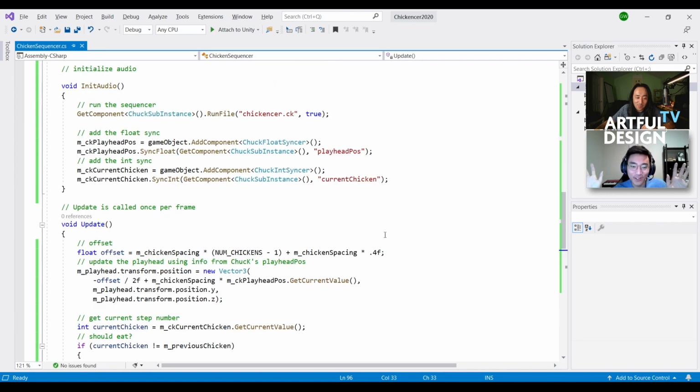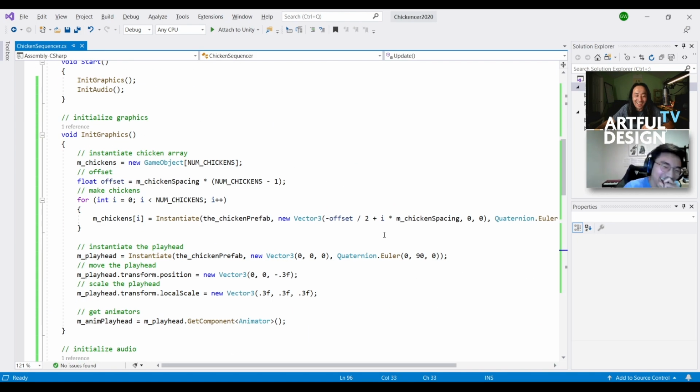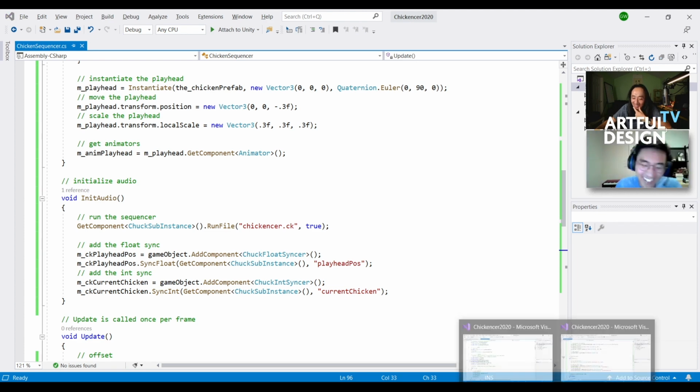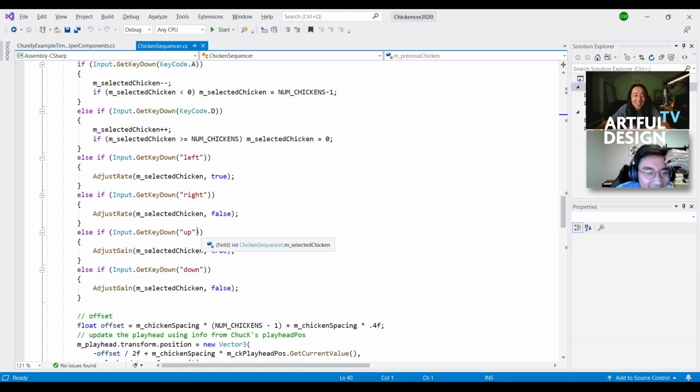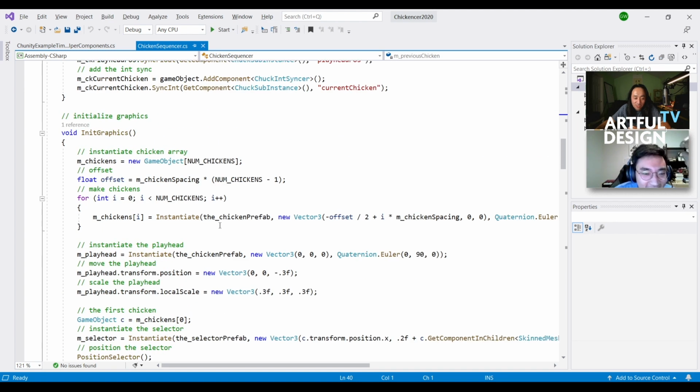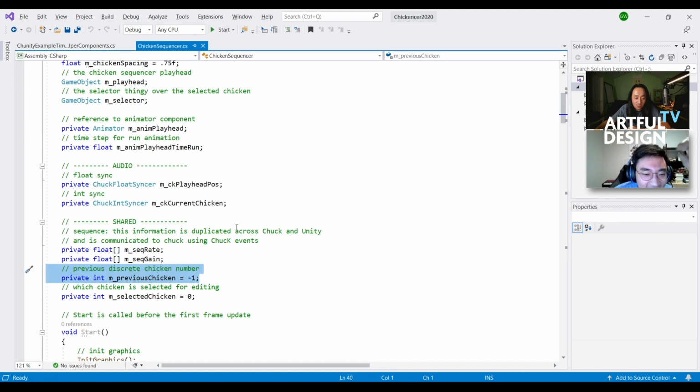It's a good question. I'm trying to remember that too. So how do we do this? Oh, right. Here it is. We had an array, right? We did have an array. In fact, we have this whole section called shared sequence. This information is duplicated across Chuck and Unity and is communicated to Chuck using Chuck events. So we kind of tricked ourselves. The correct answer, according to what we commented before, is that we have an array that's duplicated on both sides. One in the C# and the same array in Chuck.